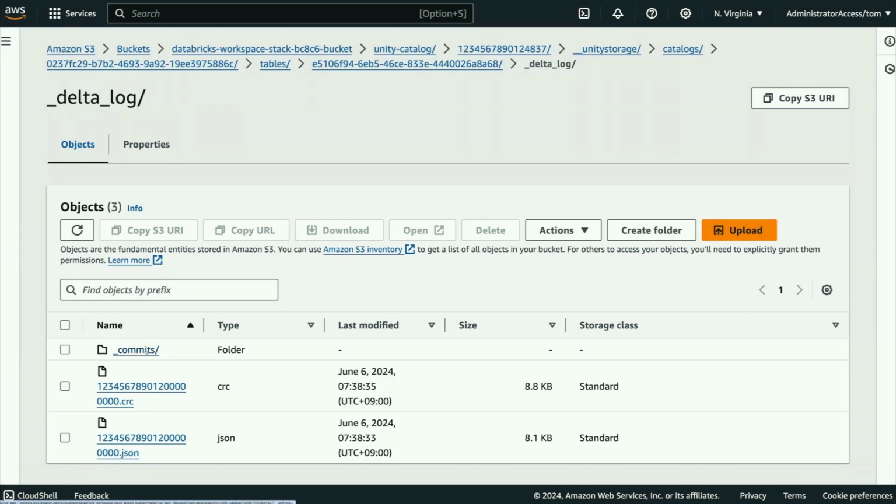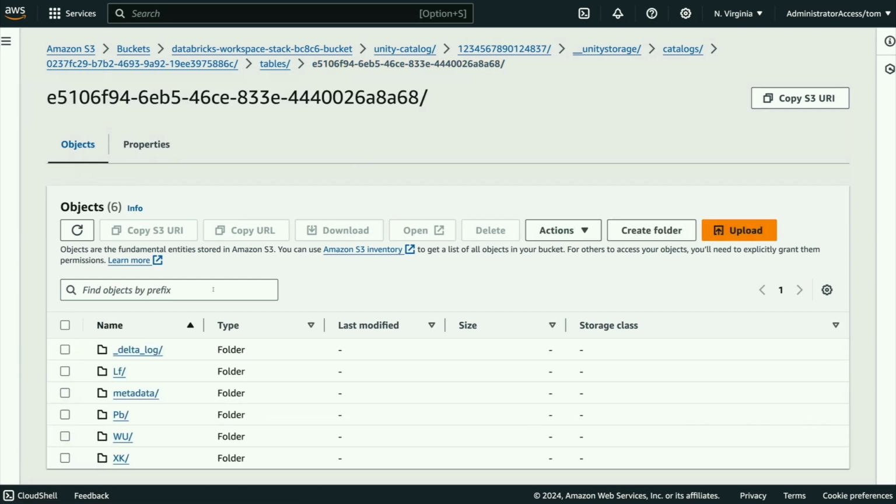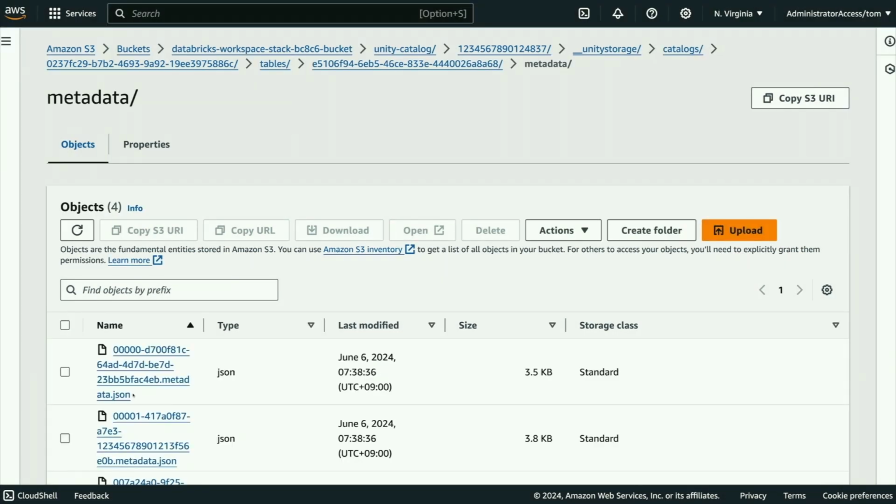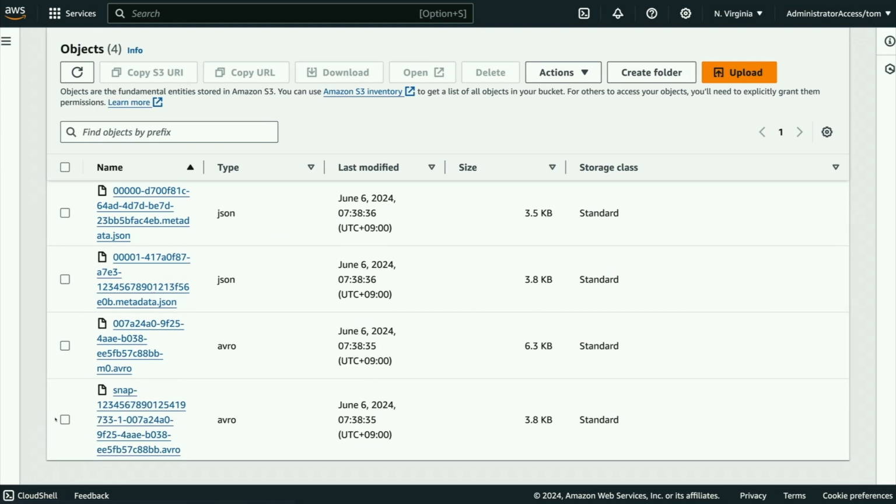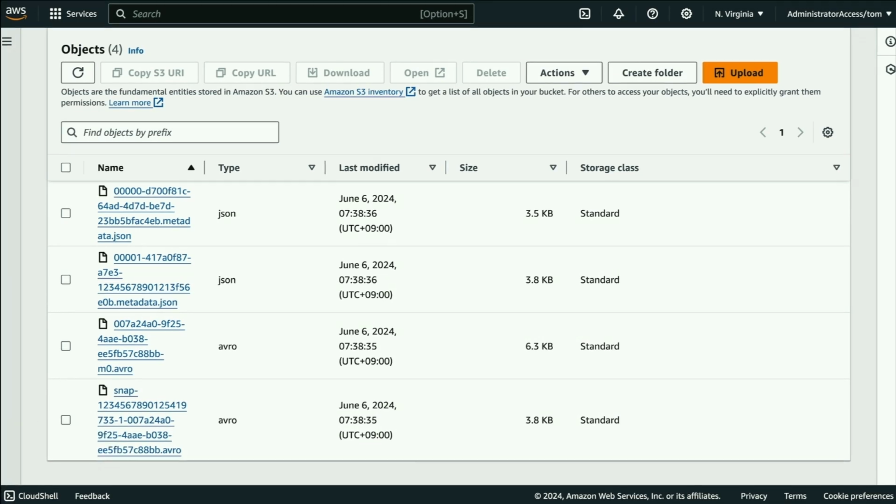Then the delta log has the data lake table metadata, such as data file location. Then this metadata folder has the Iceberg table metadata that has three kinds of files, metadata JSON and two other files. These files point to the same data files that the data lake table also points to. So this is the first scenario. Go to the next one.